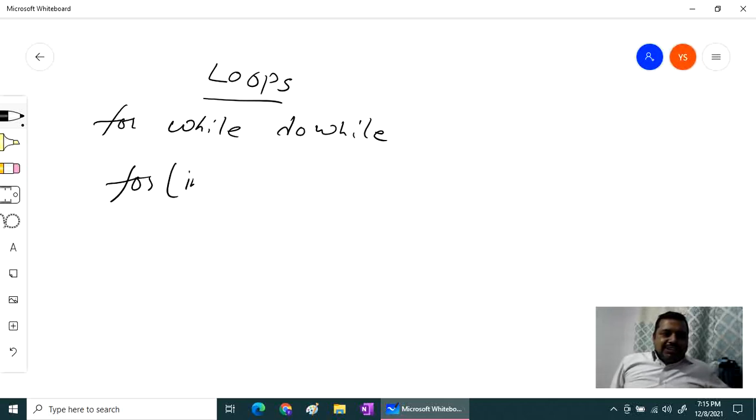So how is the for loop written? It has the initial condition, then a semicolon, then a relation, and then an operation. I'll tell you in a short while what these are.